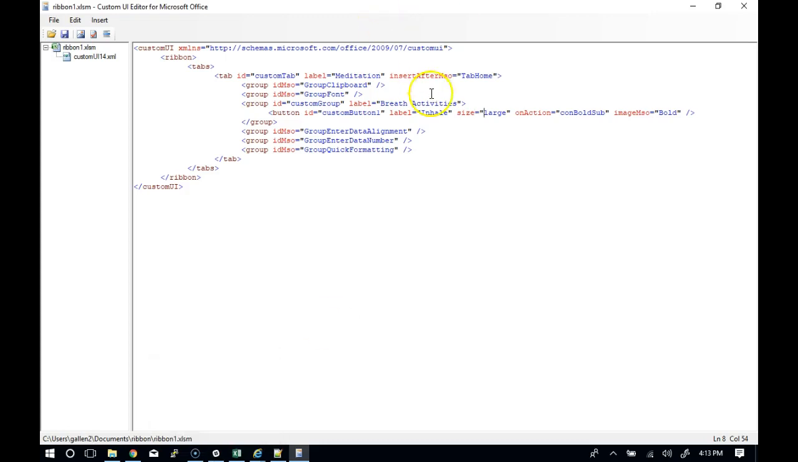Now, the button itself has 2 sizes. It can be large or, any guesses? You might think small, but not small. It's large or normal. Large or normal. So we'll leave this one large.